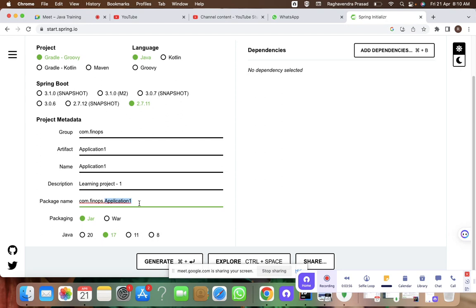The next option is packaging. It can be either jar or war. Jar is nothing but Java archive. War is nothing but web archive, right? We'll learn more about this later, but for now assume that we are going to use only the war. Next we have another option called Java, with all the versions.